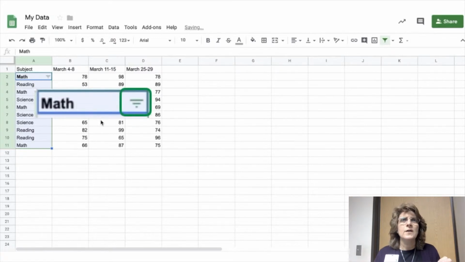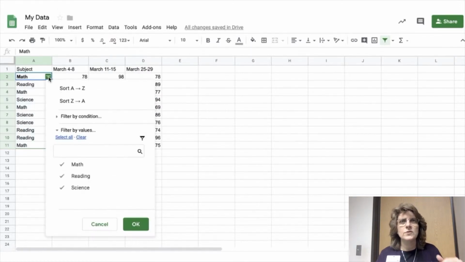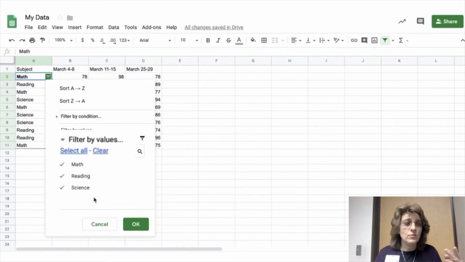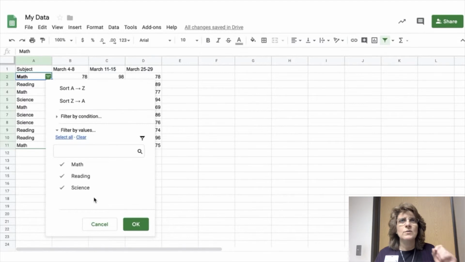So I click on it, and now you see I get this little honeycomb filter. So I click on it, and when I click on it, it's going to show me all of the inputs of those cells, okay? And I know that there's three. There's math, reading, and science. So I'm going to click the clear button so it takes all of the check marks off. And then what I'm going to do is select one of them with a check mark.